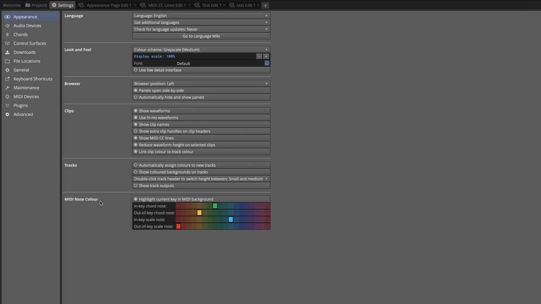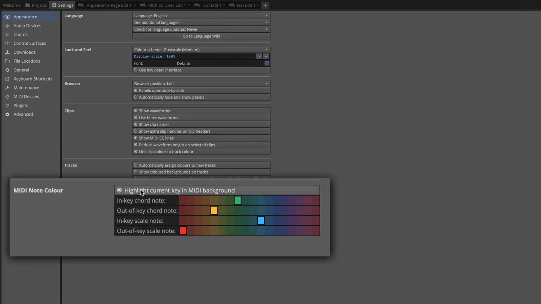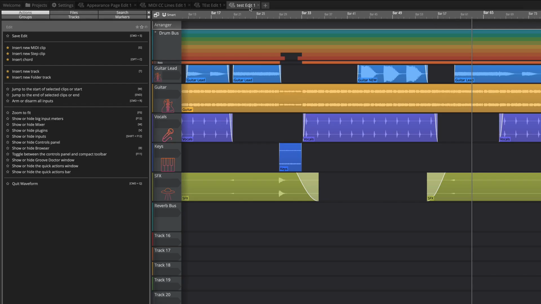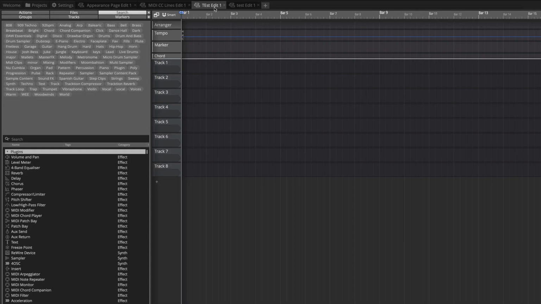MIDI note color. So let's take a look at highlight current key in the MIDI background. This is commonly misunderstood because this feature is not directly related. It's similar, but it's not directly related to these colors. So it operates independently of the colors. So I'm going to find another example here.